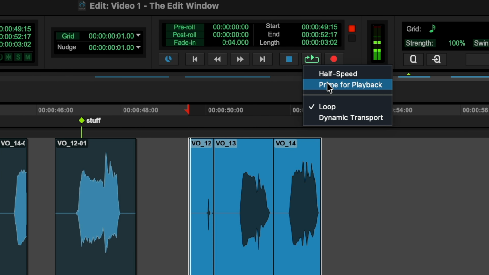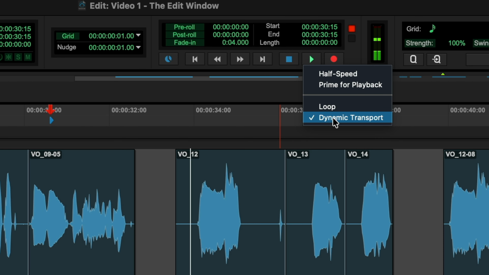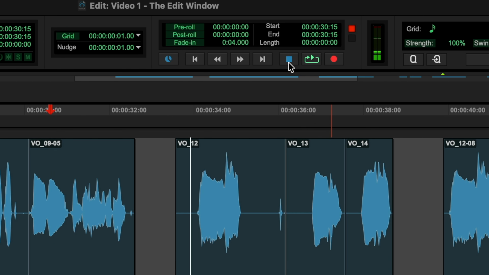Then we've got prime for playback. And this is when you've got hundreds and hundreds of tracks and then your system gets a little bit clogged up. So if you click this on, I think it's supposed to make playback a little bit smoother, something like that.